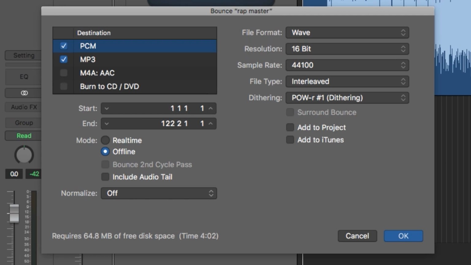And a lot of people ask, well, why don't you just bounce at 24-bit and forget about the dithering? Well, that's because a lot of online digital distribution platforms don't accept 24-bit files still. A lot of them still like 16-bit files. So we dither down to essentially CD quality. We're going to keep the file format, file type interleaved.